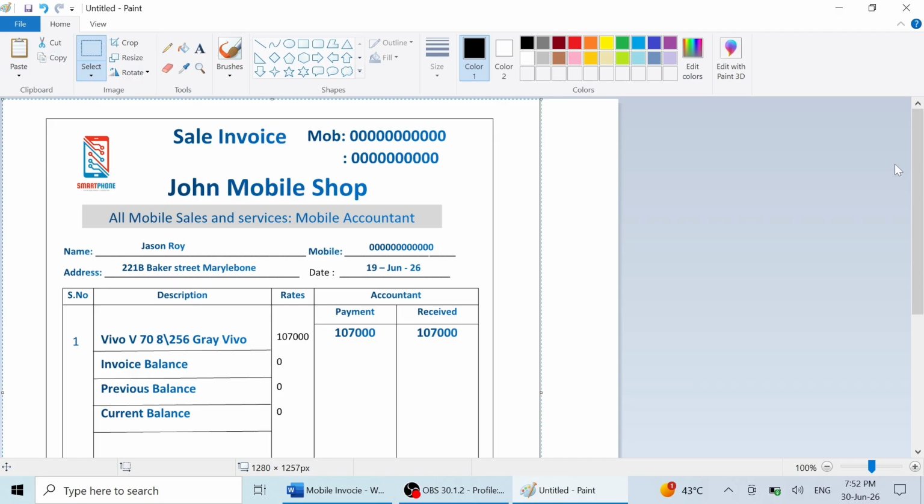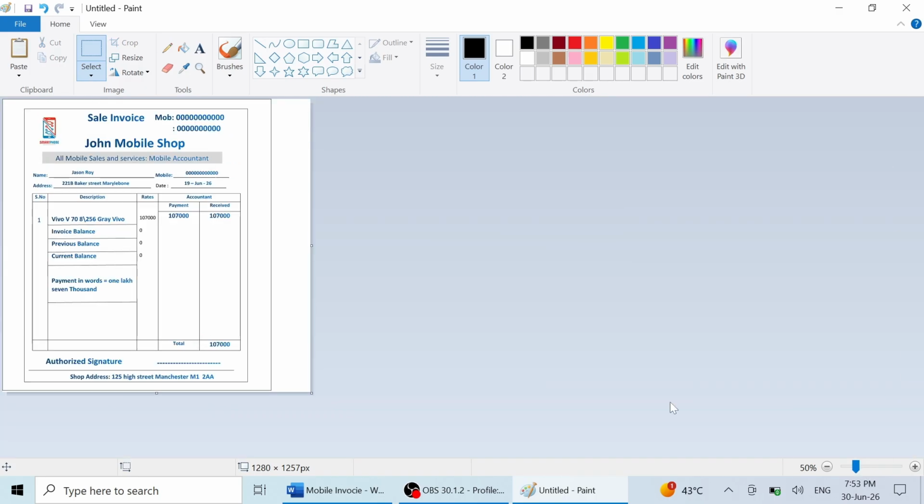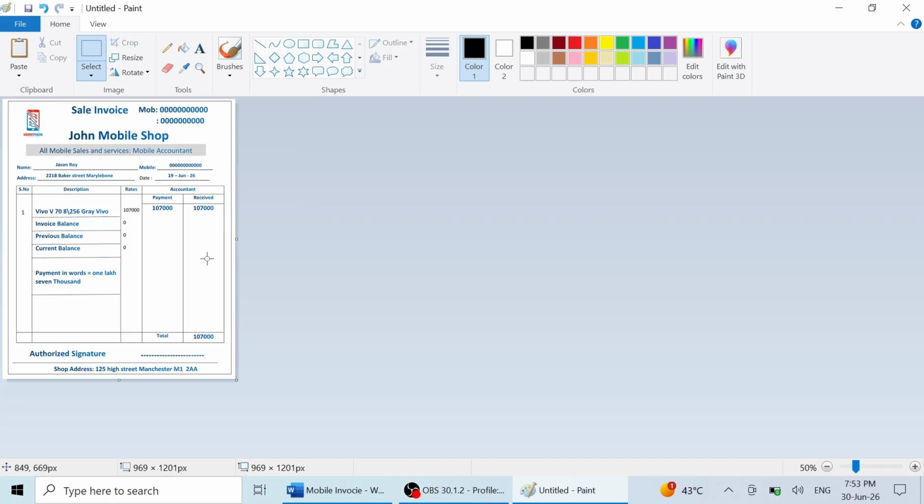Now, let's save it as an image. First, reduce the zoom level so you can clearly see the entire design. You may notice some extra white space around the image, but we only want to save the invoice itself. Click on the Select tool and carefully select the area you want to keep. After that, click Crop. As you can see, only the required part of the image remains.